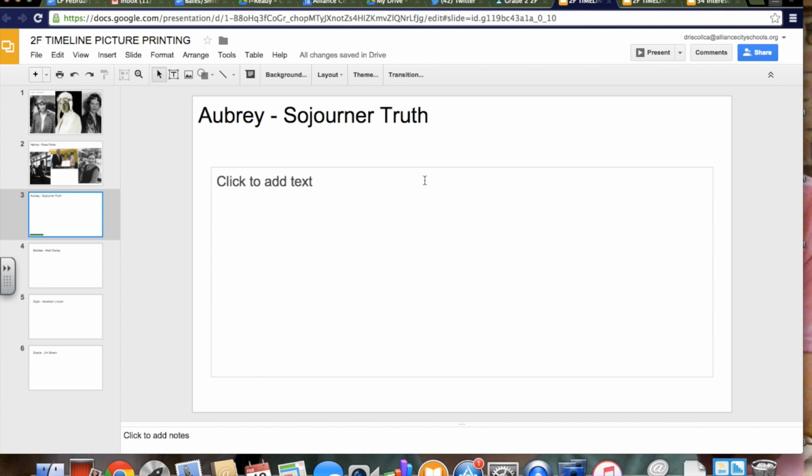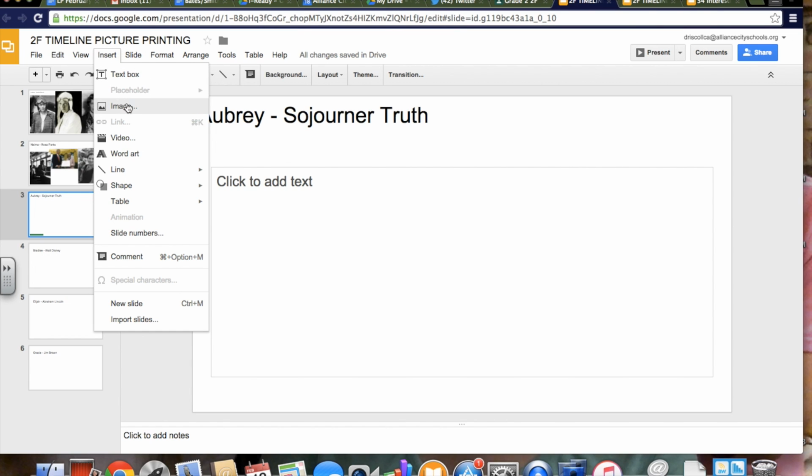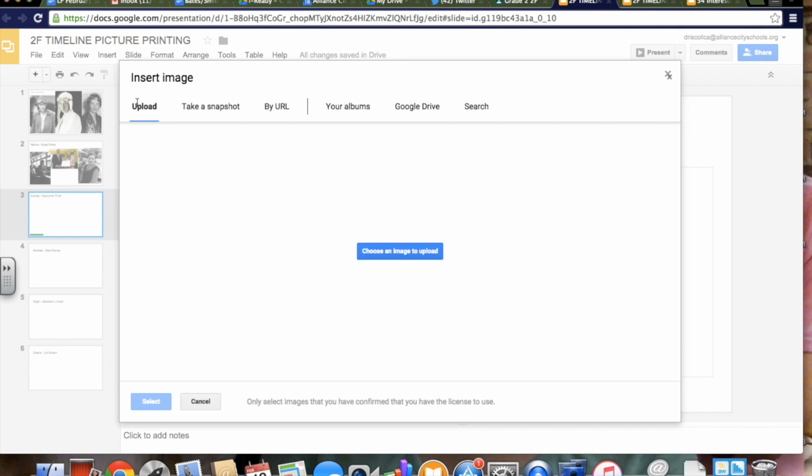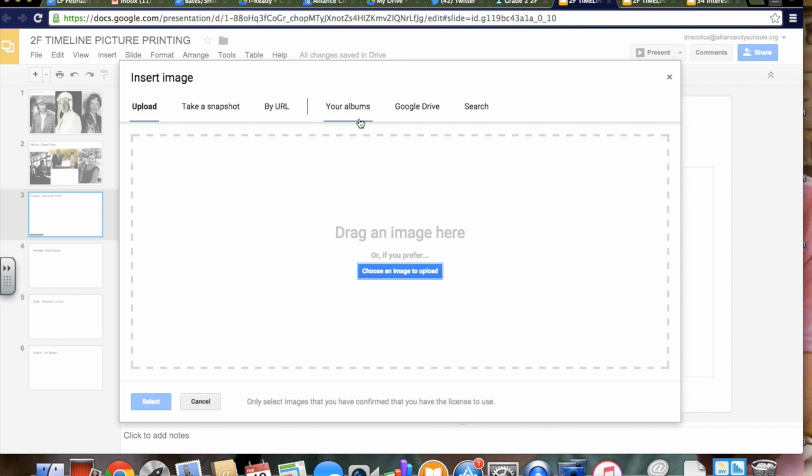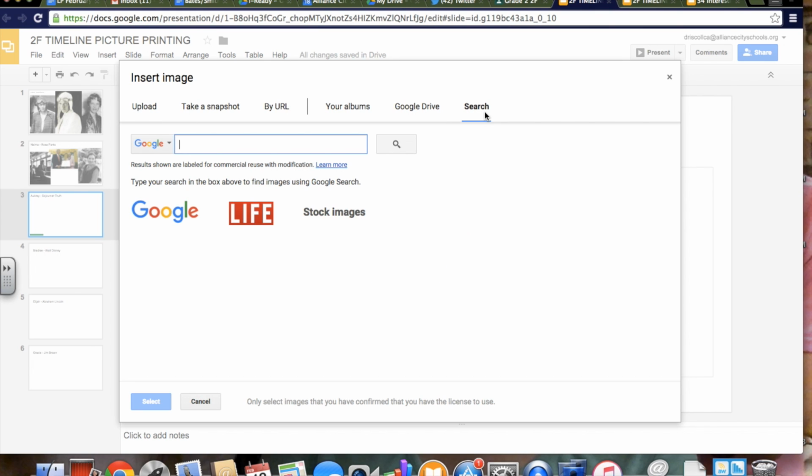Here's an example that hasn't got any pictures yet. Aubrey told me she's doing Sojourner Truth. So to get pictures of Sojourner Truth, I would go to Insert, Image. Image means the same as picture. And there's a few ways to get images in. The best way will be to search for them.